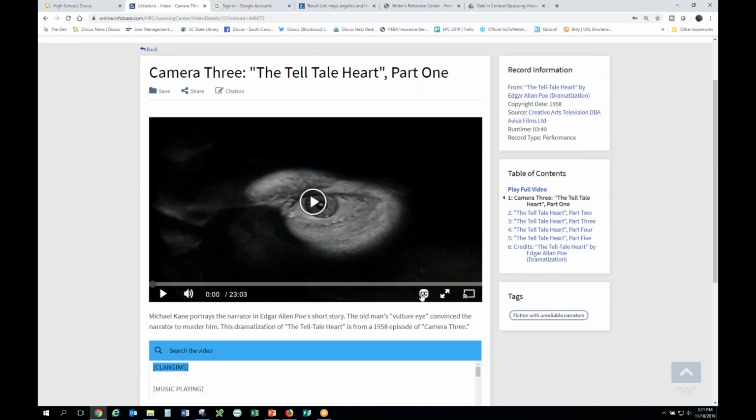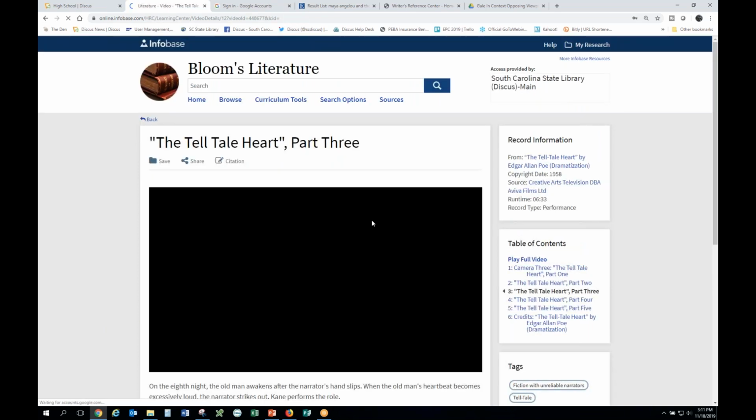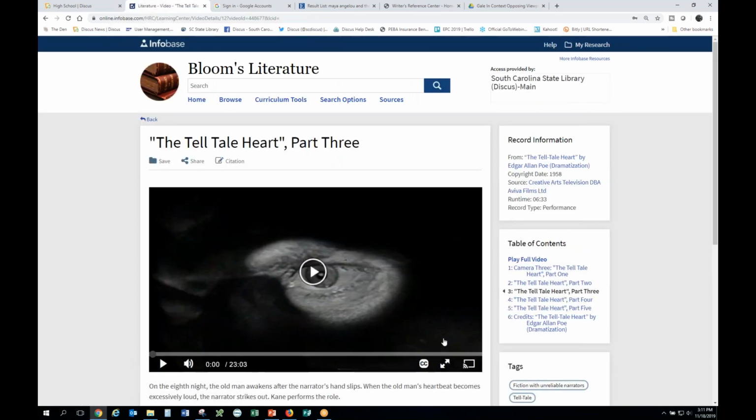You can also turn on your closed captioning if you want to be able to see the words as they're being said there. And you also have the option to choose different sections, part 2, 3, 4, etc., within the Telltale Heart, if you're only looking for a certain piece there.